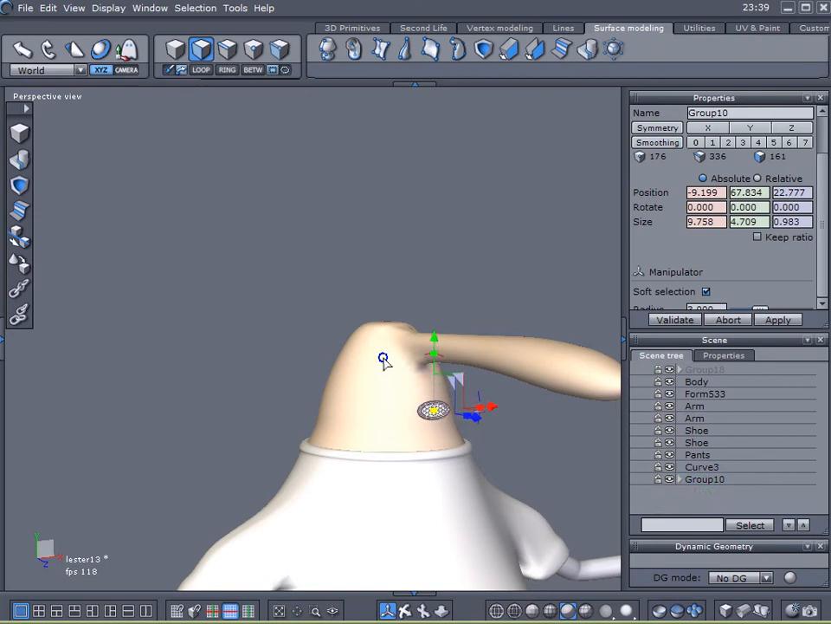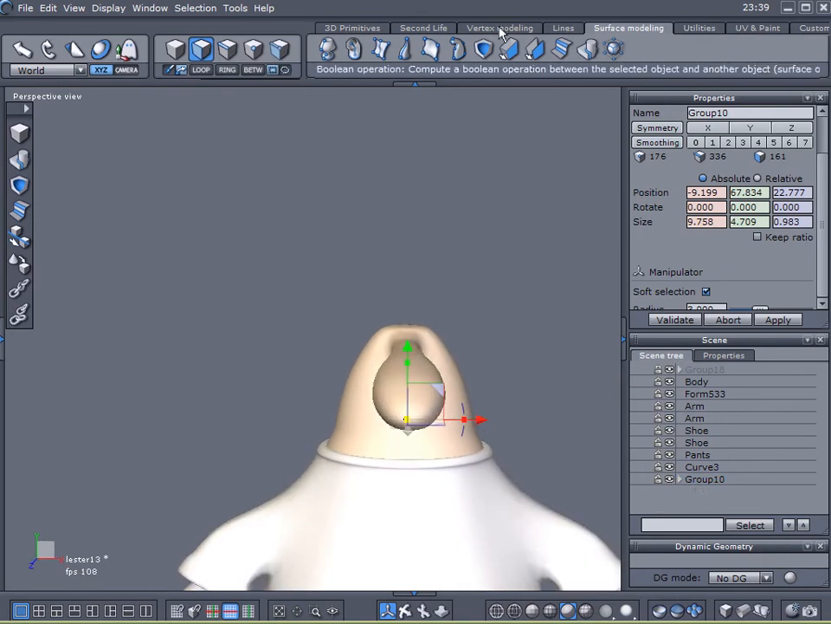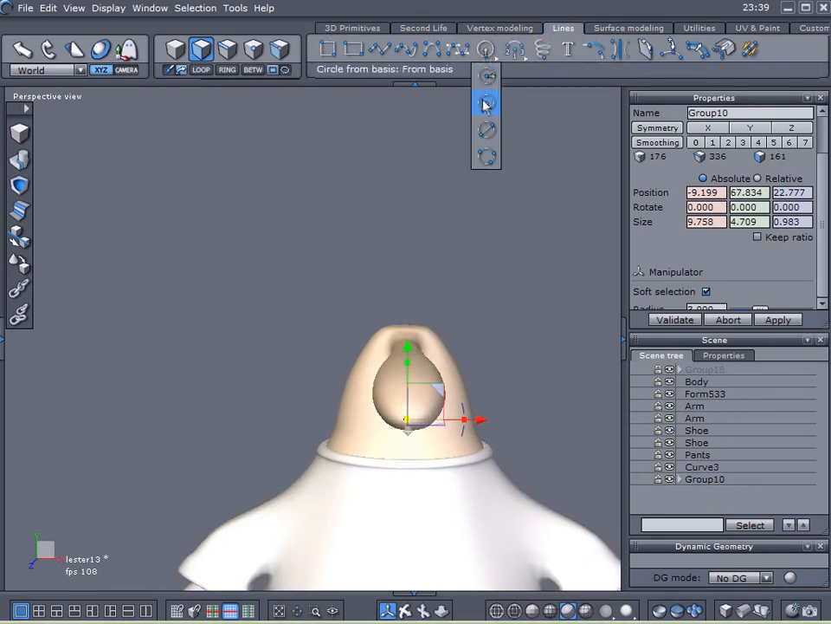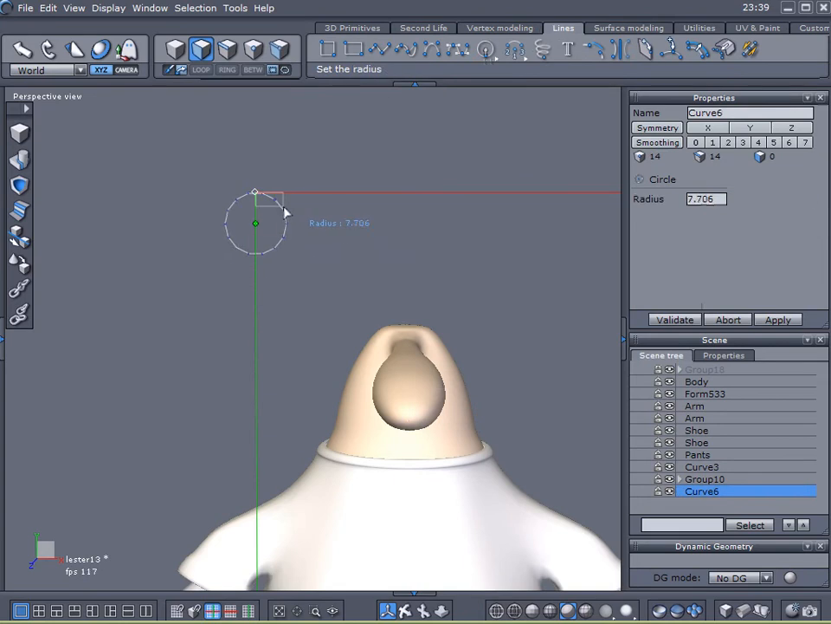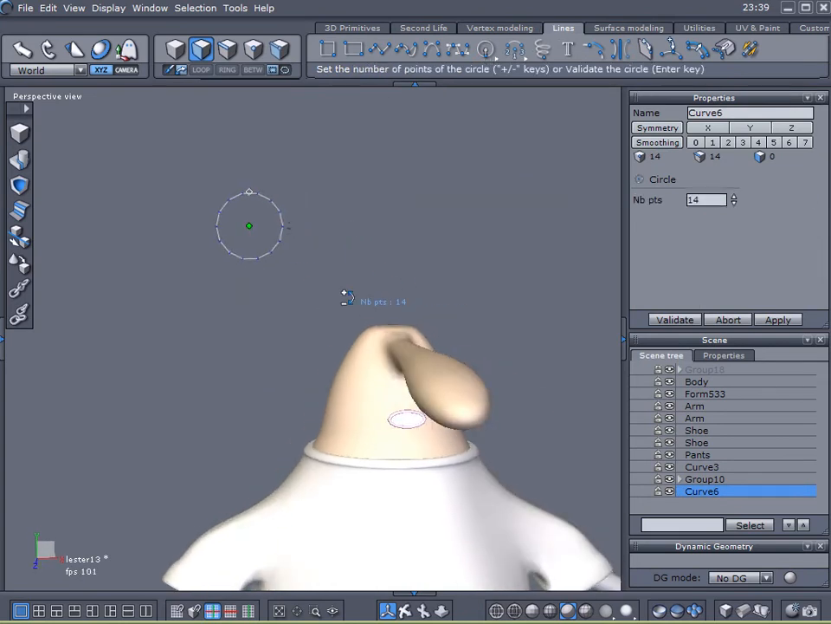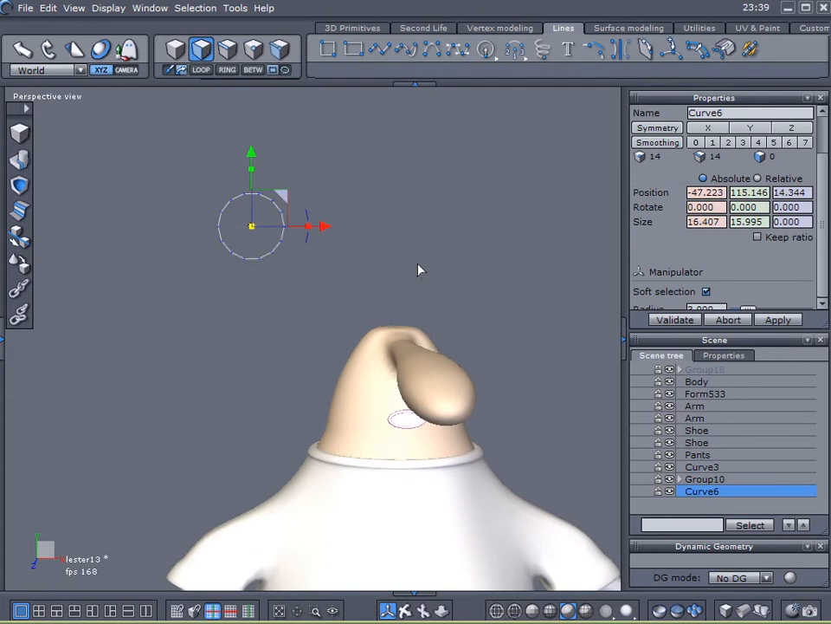And now let's create the glasses. We'll come back up to lines, click on a circle, create a circle. That looks good. Hold down Control D. Let's duplicate that and move it over to there. I'm going to hit Control D again, make a third one, place it about in this middle.